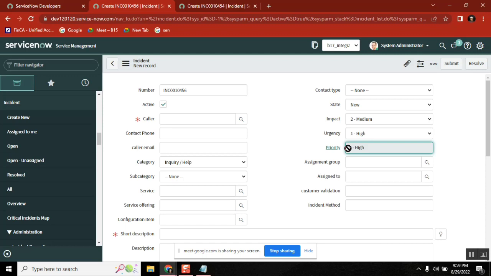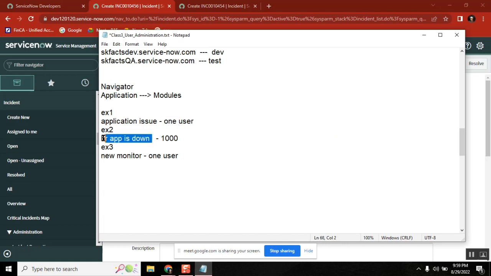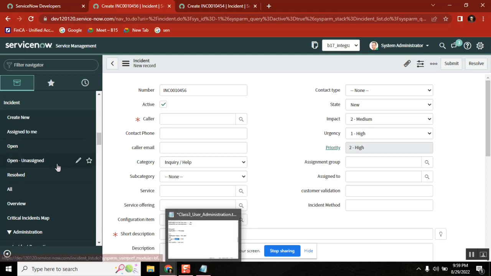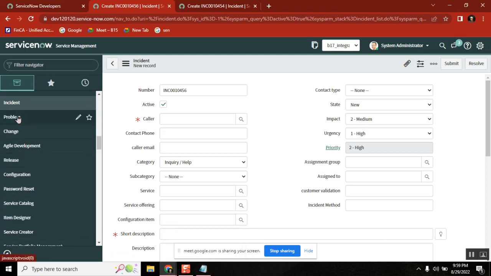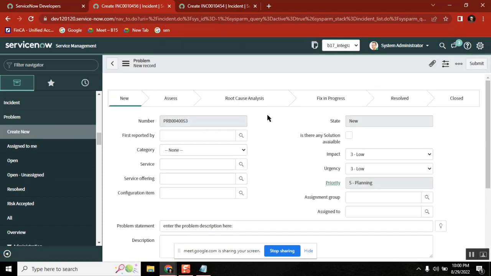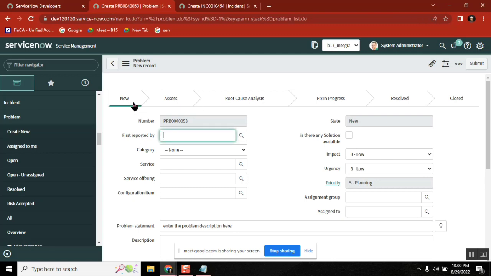Yes, sir. Now this one, HR application is down, 1,000 people are getting impacted. So can I raise an incident for this also? Maybe yes, because it is also an issue. But in this second example, instead of going for an issue, I will raise a problem. Problem is bigger in scope. When the severity is huge, it will be treated as a problem. For one or two users, it cannot be a problem.